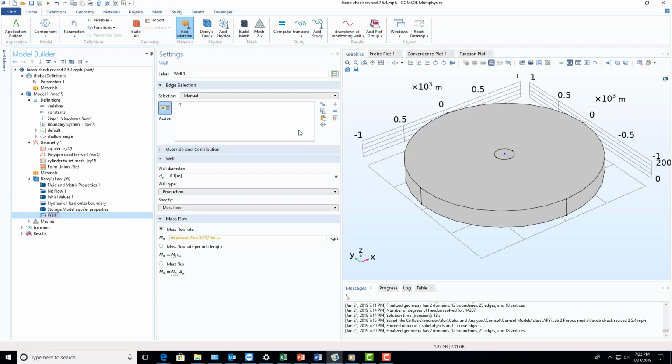And well, it looks like it's not here, so yeah, there it is. So I specified the well, and there's a well diameter that we can include, and then we can have it be a production well or injection well. It changes the sign, and we can specify the pressure or the hydraulic head, or in this case, the mass flow. So what we used in the previous model was the mass flow per unit length. So we could still use that, or we could just specify the mass flow per se. So that's Q, which is the volumetric flow times the density of the water.